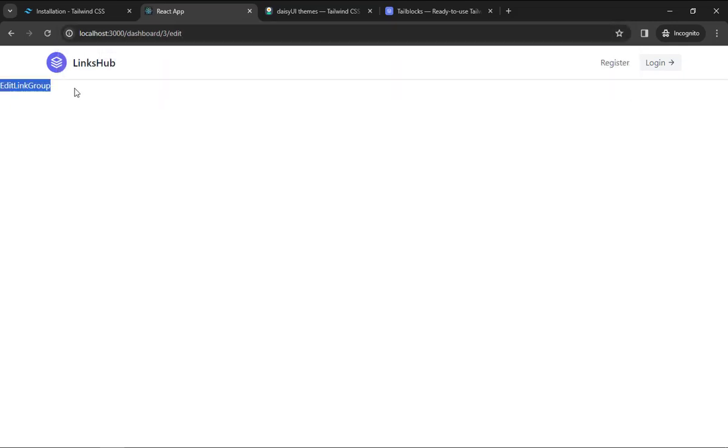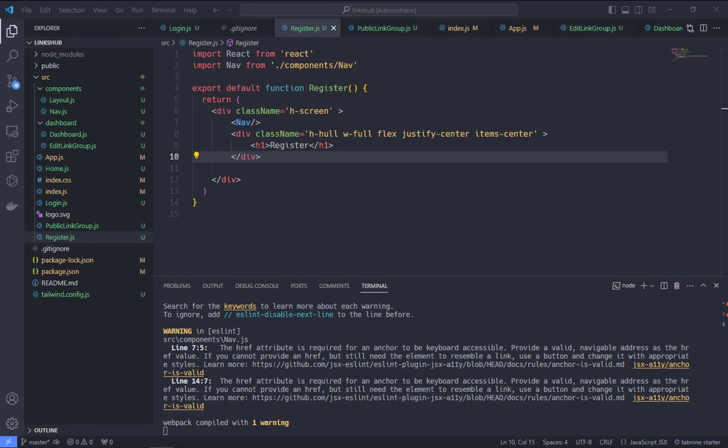Now it will give me the edit link group page. Okay, this is the idea of this edit link group. This is just a sample. Okay, so we are now ready to set up UI for everything. Let's get into it.